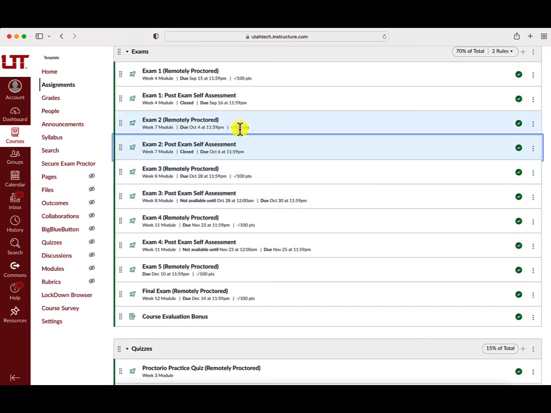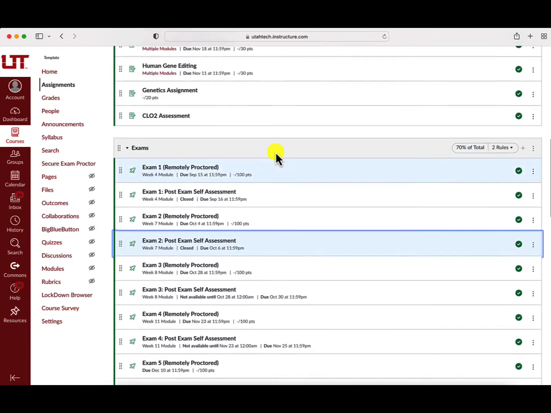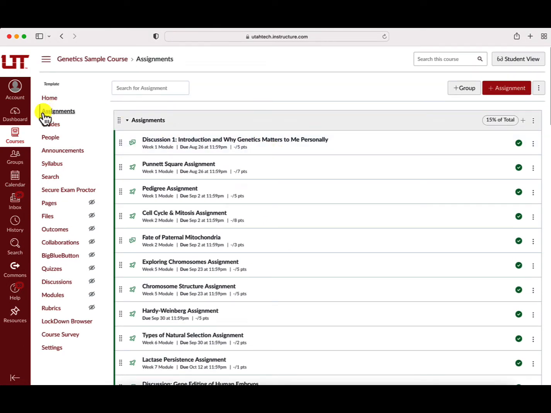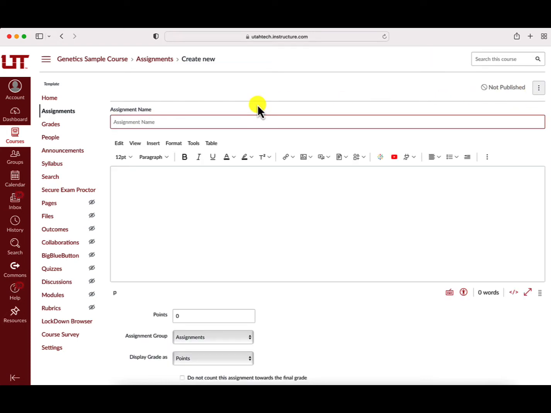So we have exam 2. This is what we want to assign our outcome CLO to. But because we can't link outcome CLOs directly to an exam, we need to create a parallel assignment that we can connect them to. And so while in assignments, you're going to come up here and create a new assignment. You can name it whatever you want. I'm going to call it, say if I'm assessing CLO2, I will just say CLO2 assessment.